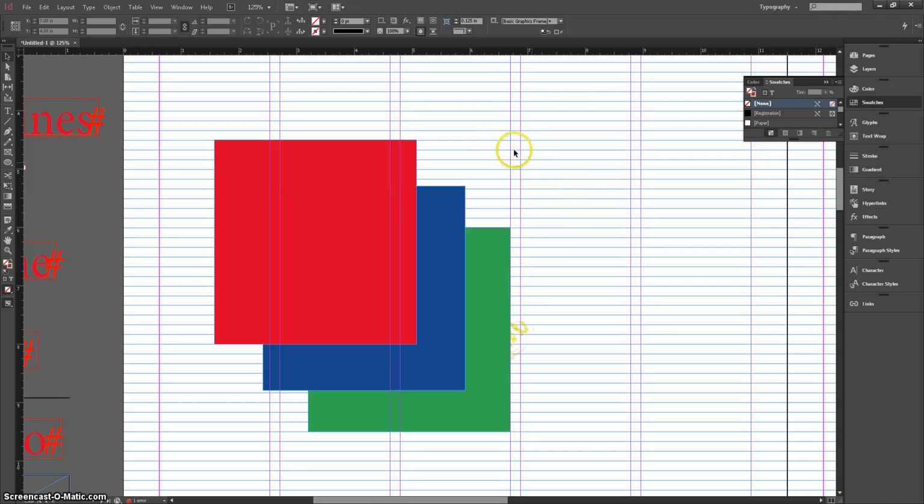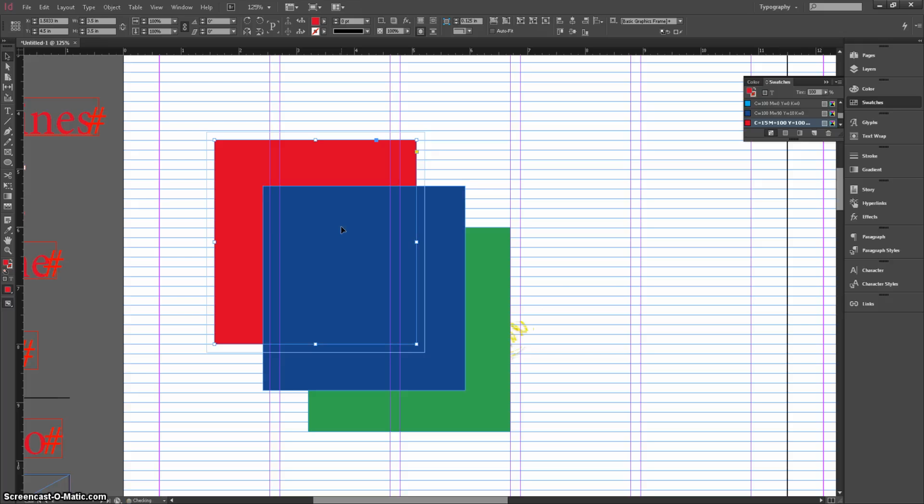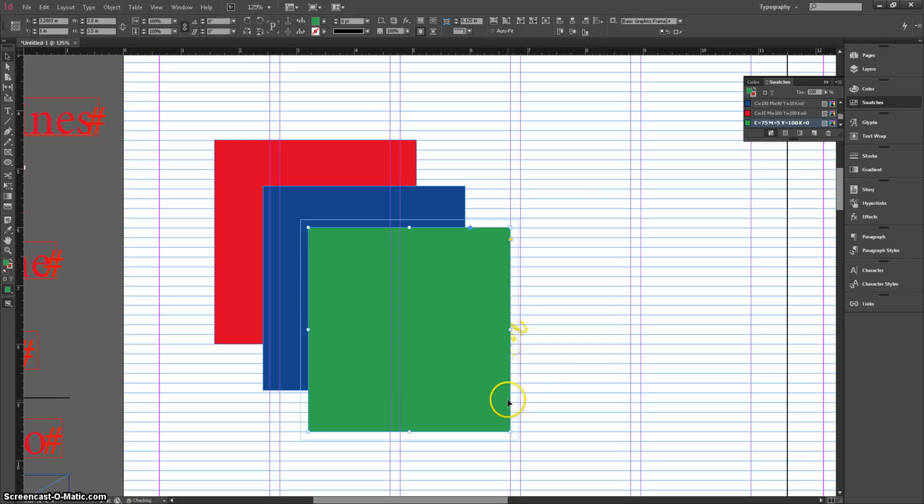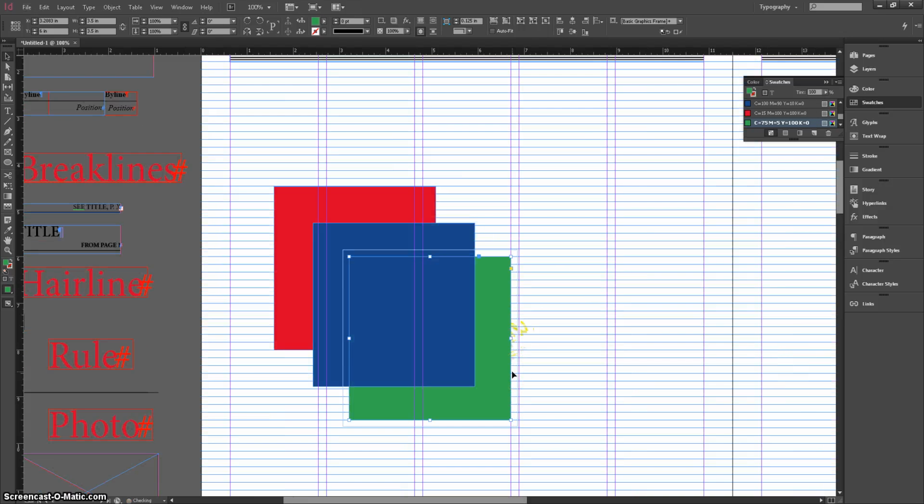Now it's not really so important that you know how to move objects up and back one step. It's more important that you know the shortcut to move an object all the way to the back, which is command shift left bracket. And the shortcut to move an object all the way to the front, command shift right bracket. Command shift left bracket, command shift right bracket.